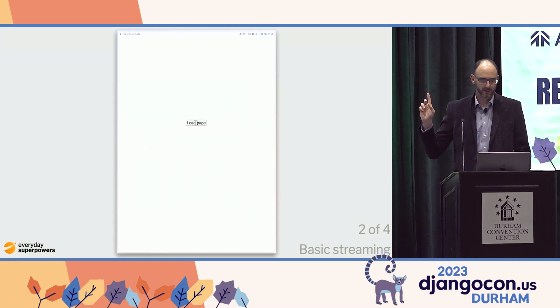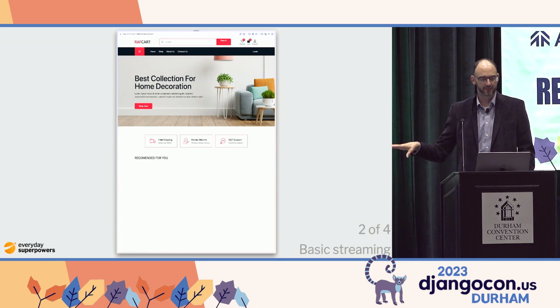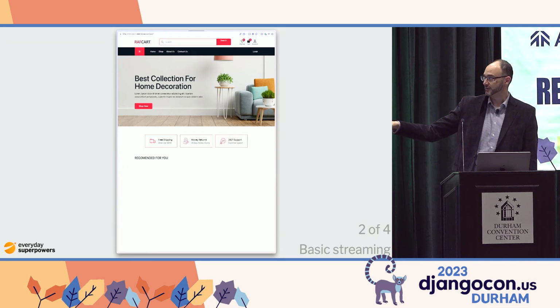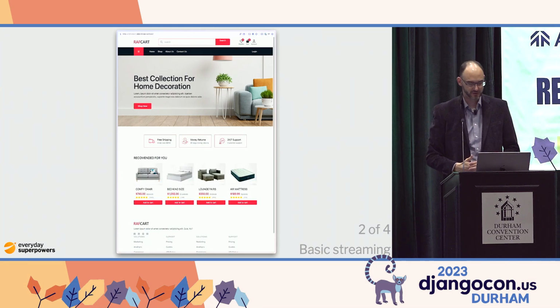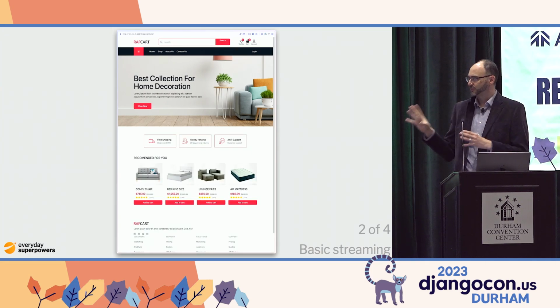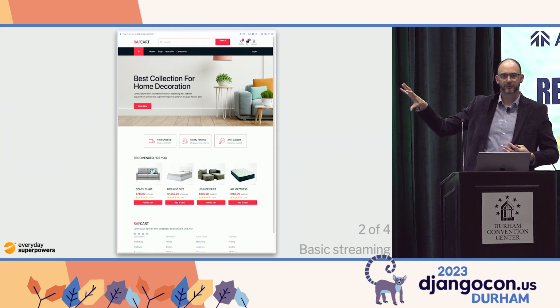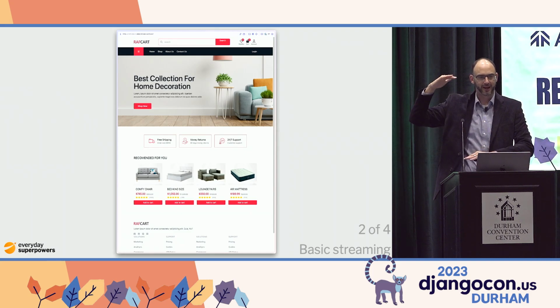I click the button here, and we already have the header. And we will continue loading until the rest of the page loads once the recommendation engine is finished. The thing that's great about this is I'm kind of zoomed out so that you can see most of the page.